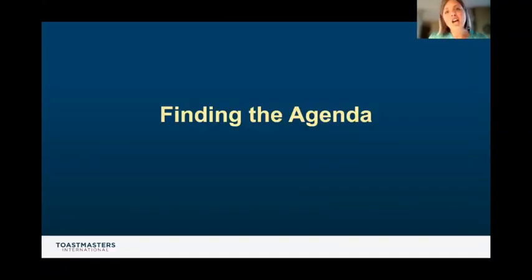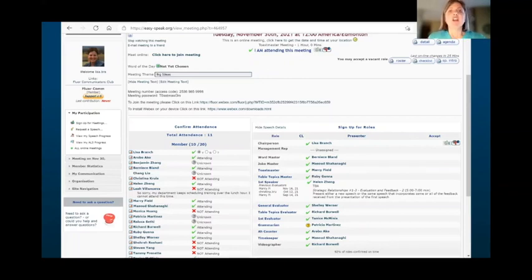All right, our final topic for today is finding the agenda so that you can print it out and be ready for the meeting, whatever role you have. Going back to EasySpeak, when you're in the meeting, I just want to explain that this is a place for us to confirm attendance and sign up for roles. This is not the agenda, okay? This is like the sign-up sheet. This gives us some information, but isn't actually the agenda.